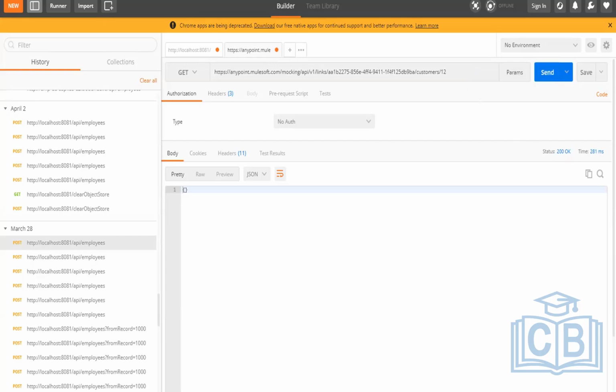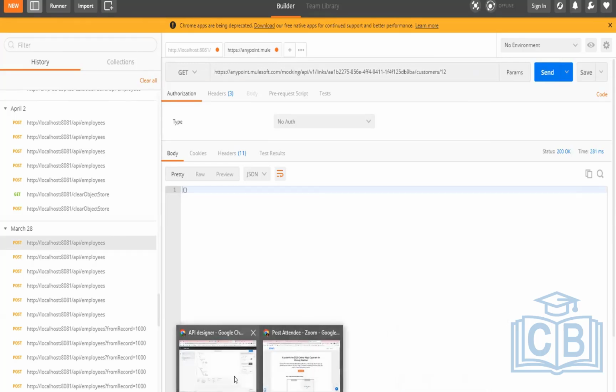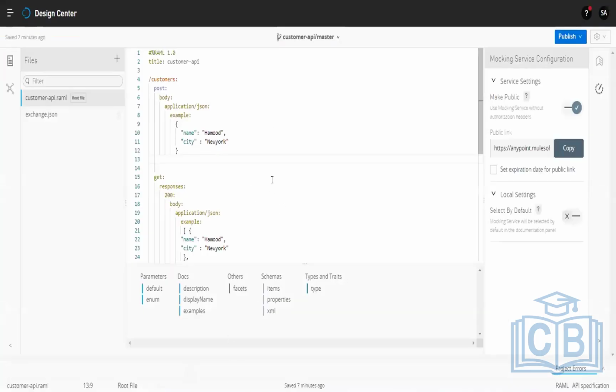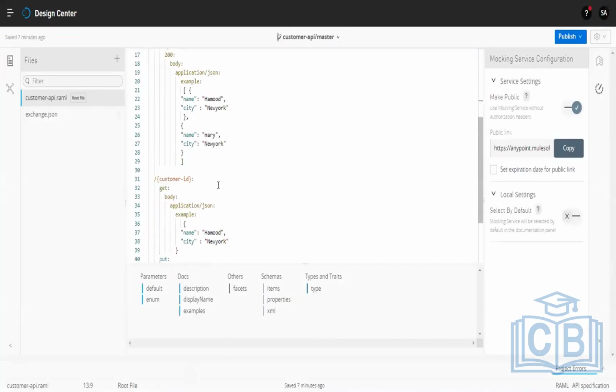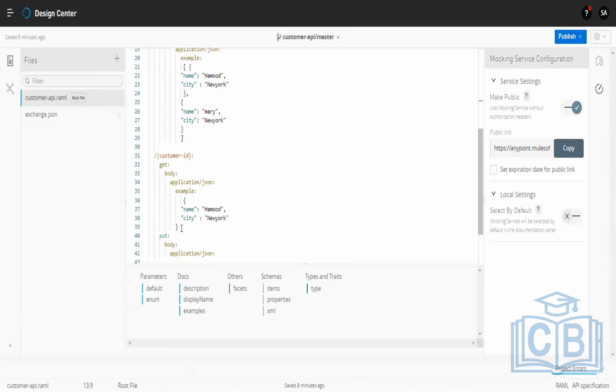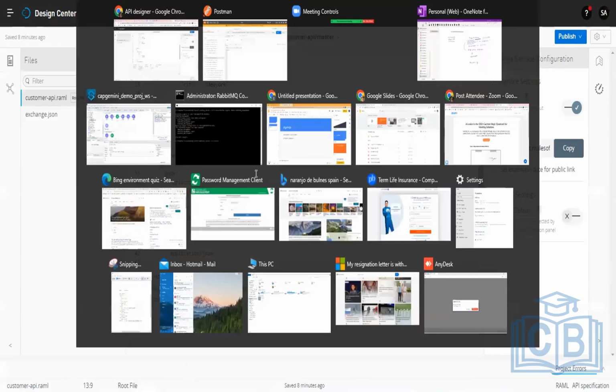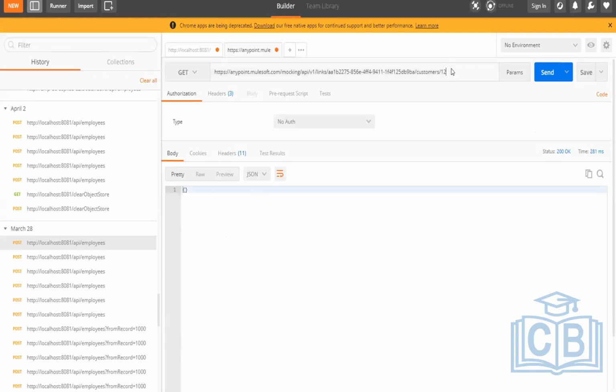But we have a resource, right? Let me see the API. So for customer ID, GET should return this example. We have the resource customer/customerID, right? Customer/customerID.